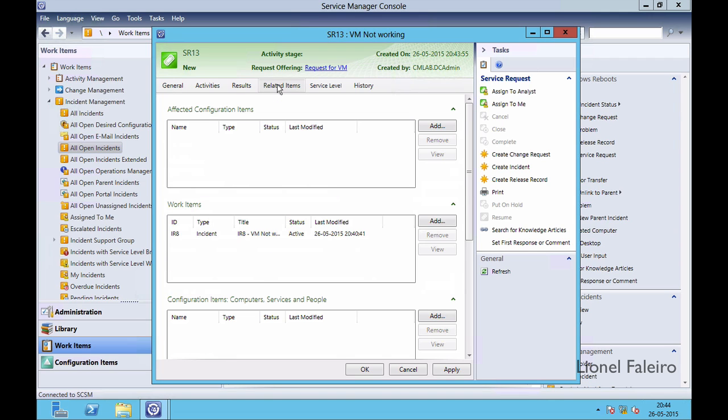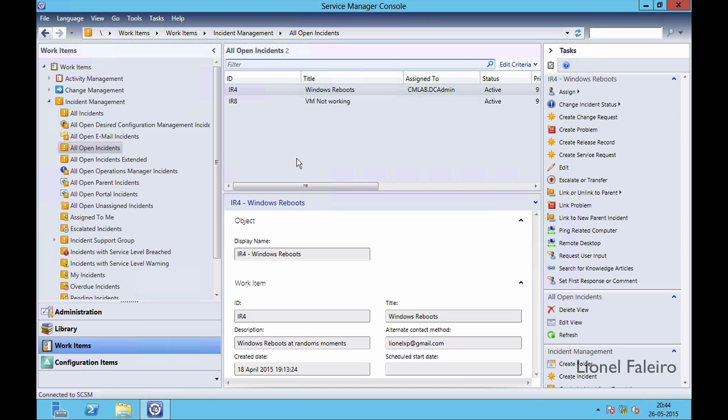If I go into related items, I can see that in work items my incident is mentioned. If my incident is mentioned, that means my service request is mapped to this incident. If I want, I can remove the link to it. I can even click on view and view the incident as well. Alright, so I have this incident made.